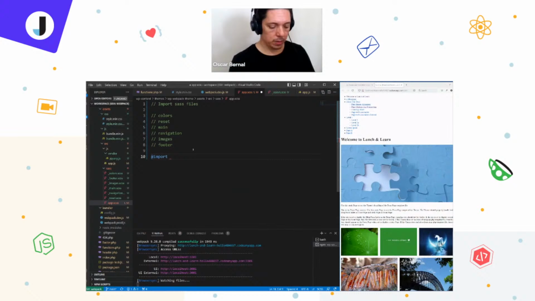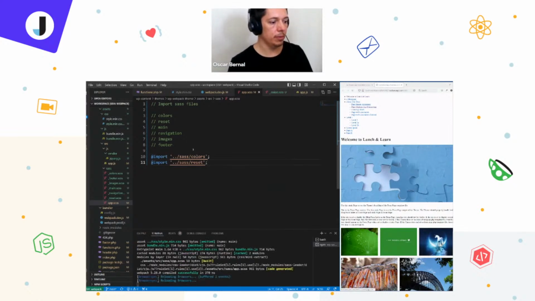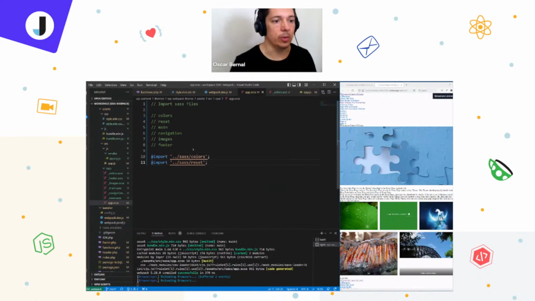the colors. Thank you, Visual Studio. And let's import a CSS reset that I already have. So if I save this, browser sync is going to kick in. It's going to show me the changes in real time. It's pretty cool. Okay, so now I see that everything is reset.